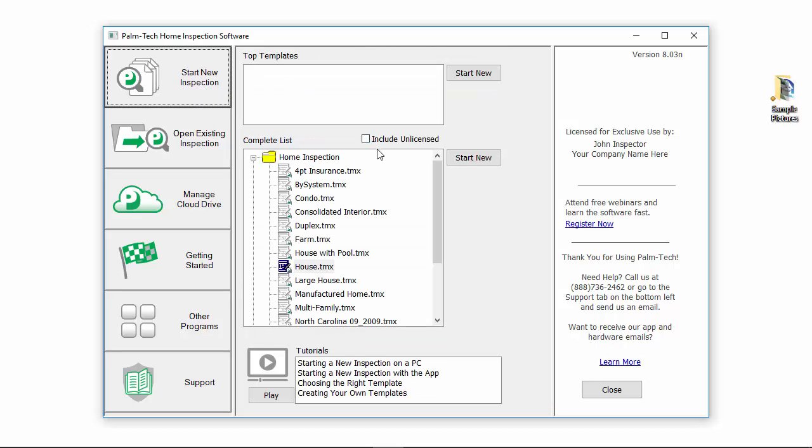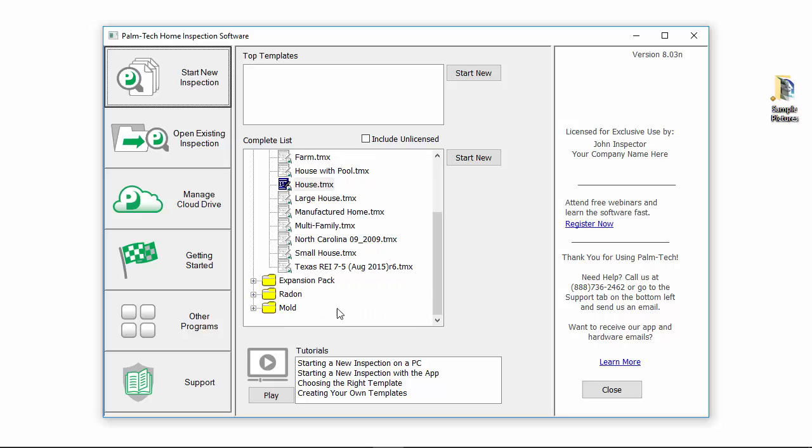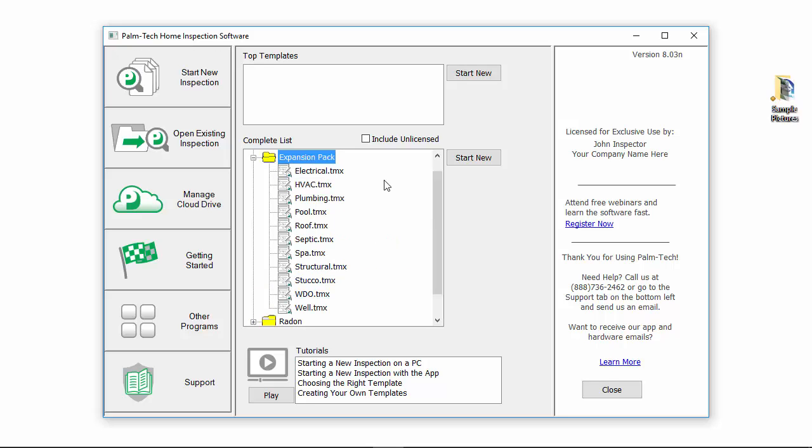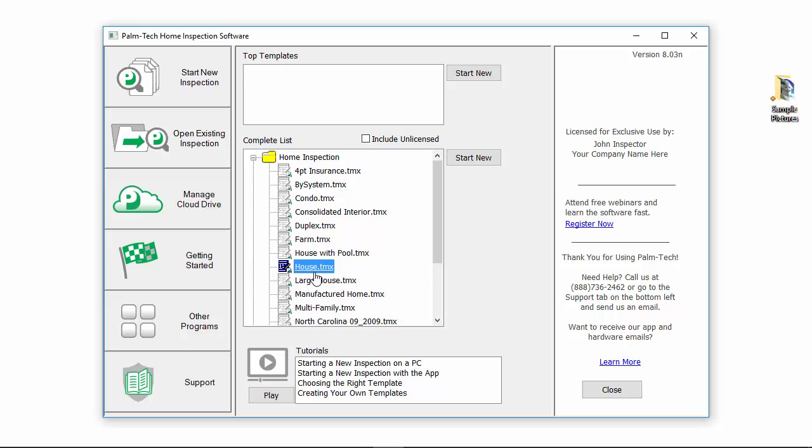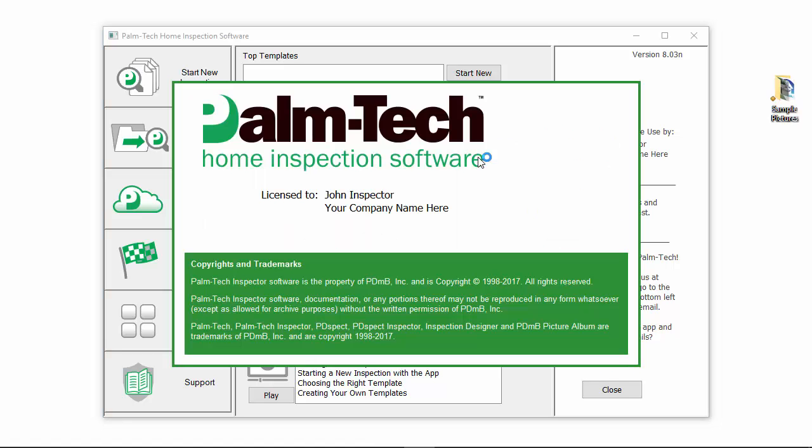Next, we need to choose what template we want to use. The Palmtech program comes with a lot of templates for different types of homes you might be inspecting, templates for mold and radon inspections, and the expansion pack includes a series of templates for individual systems and mechanicals. The template we're going to choose is the house template because this includes one of everything needed for a basic home inspection. So we'll simply select the template and then click on Start New.